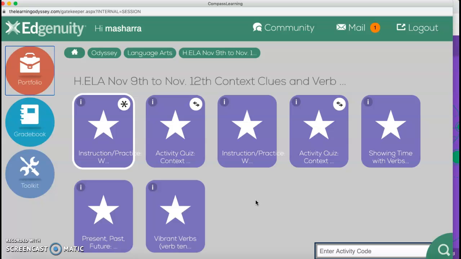But again, remember guys, take your time when you're watching those instructional videos. If you're practicing and you're not getting it, watch that video again. I would recommend watching it at least twice before you move on to the practice, and make sure you're solid on that practice before you take that quiz.